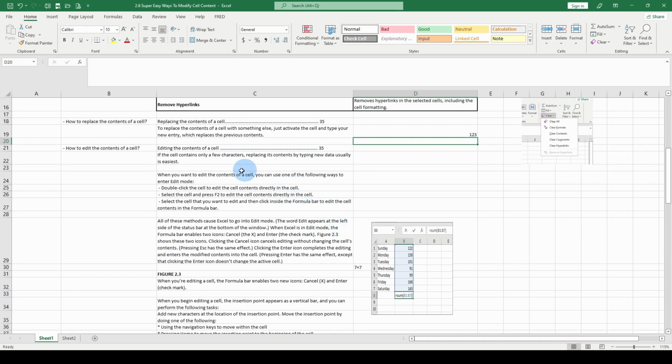Entering the contents of a cell. If the cell contains only a few characters, replacing its contents by typing new data usually is the easiest. When you want to edit the contents of a cell, you can use one of the following ways to enter edit mode. Double-click the cell to edit the cell contents directly in the cell. Select the cell and press F2 to edit the cell contents directly in the cell. Or 3, select the cell that you want to edit and then click inside the formula bar to edit the cell contents in the formula bar.